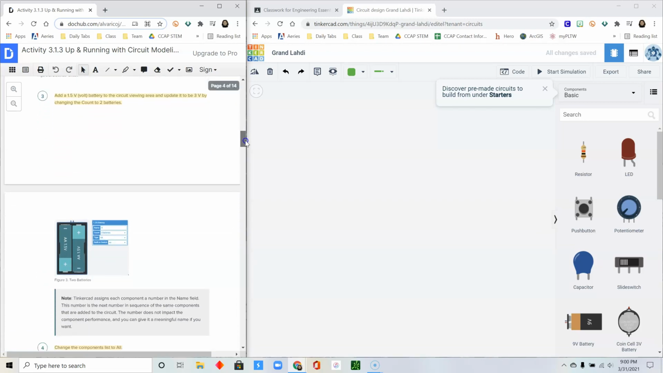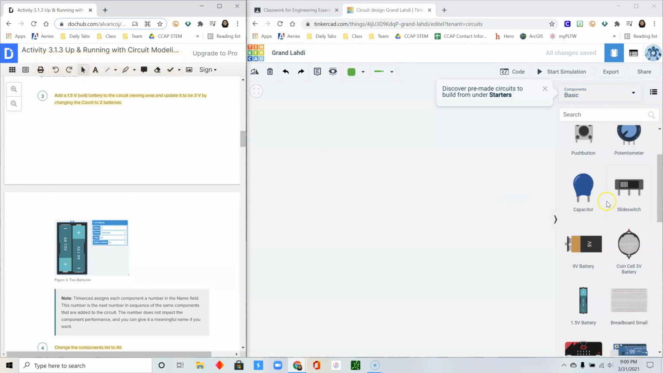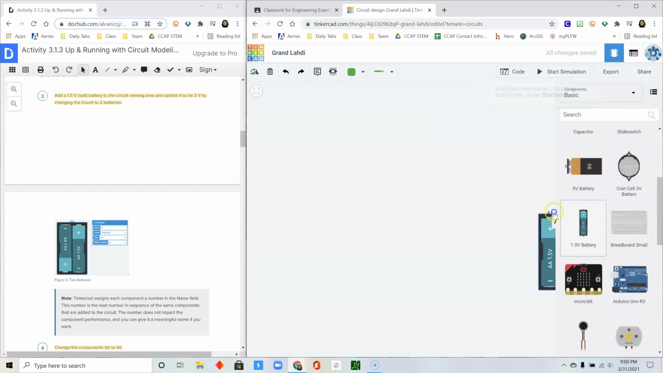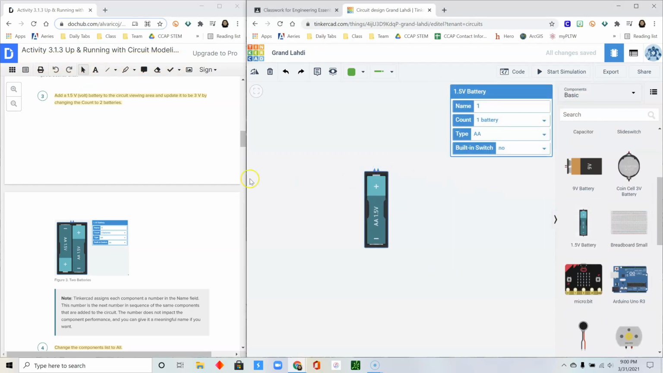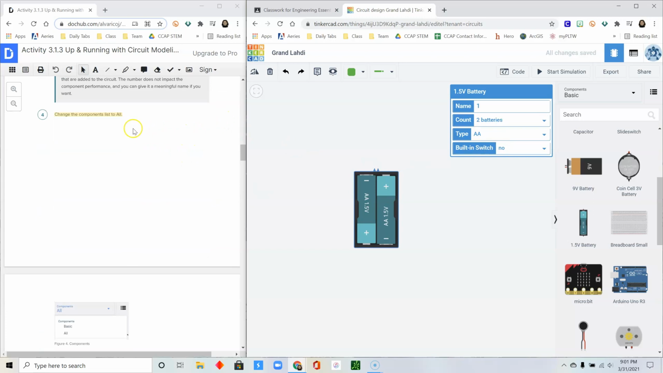And then when you get to step 3, it's asking you to add a 1-volt battery. Under the basic components, look for battery and drag 1 battery. And then it says here, update it to be 3 volts by changing the count to 2 batteries. So click here where it says 1 battery and change it to 2 batteries. Next, you need to change the components list to all.